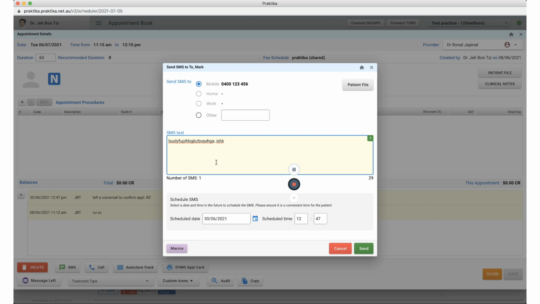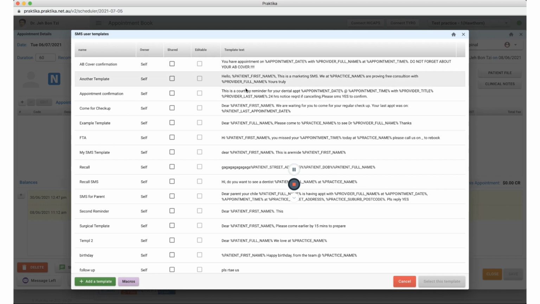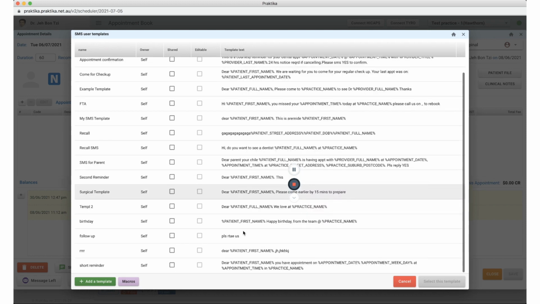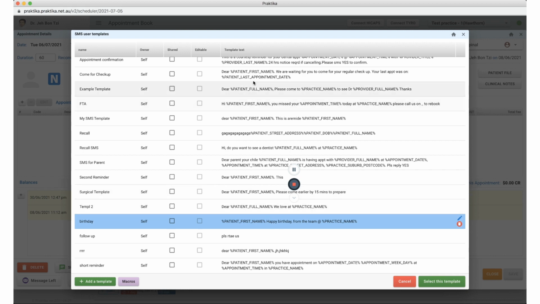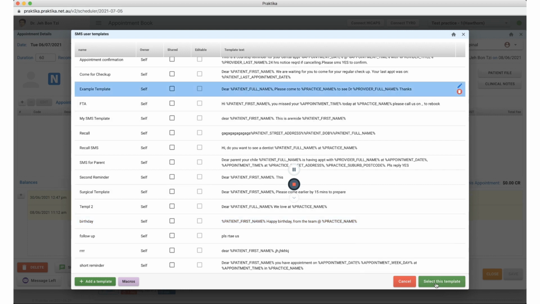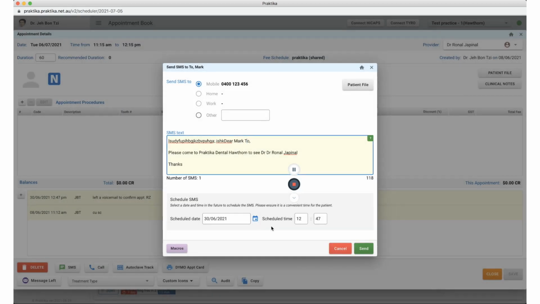You can set up some templates for yourself by clicking on this green T, and there's lots of different templates that we've got set up under this one. You would set up your own personal templates and you can choose which one you want to use. So I maybe would just select this template, and it's popped it in there for you. When you're happy, you would just press on send.